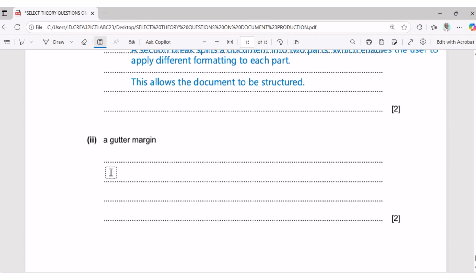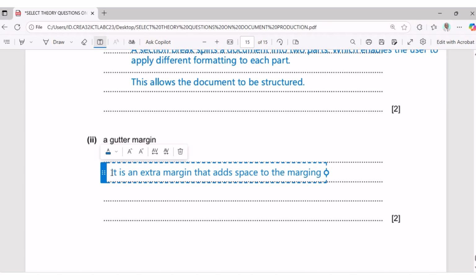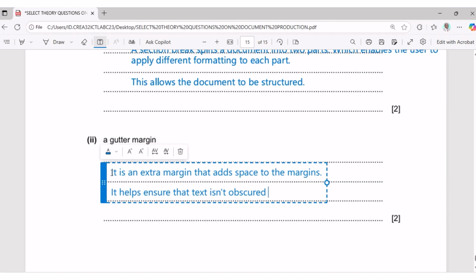Now the question says explain a gutter margin. We can say a gutter margin is an extra margin that adds space to the actual margins, and it helps ensure that text isn't obscured or hidden by the binding. So it gives extra space for binding.